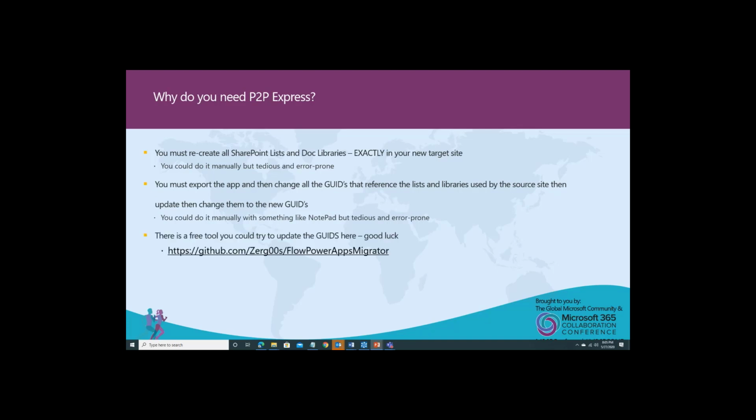There is a free tool you could try to update the GUIDs. Good luck with it. There is a link here on the screen. You could take a look at this, but you still have to recreate all the lists by hand. And it, again, is no small feat. That is why we put our tool together. We're the only ones on the planet with a tool like this. It's been reviewed by the PowerApps team, and they said, yep, you guys did it the right way. So our advice would be to use our tool.